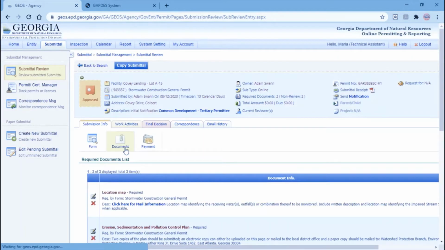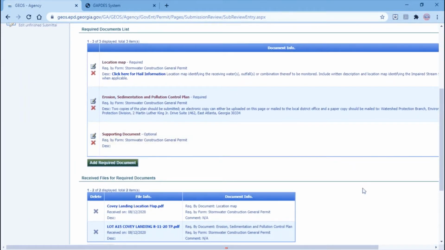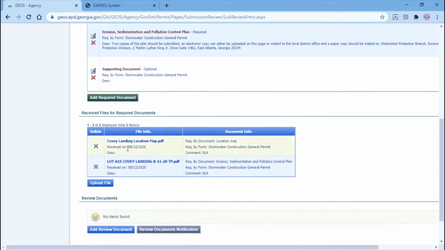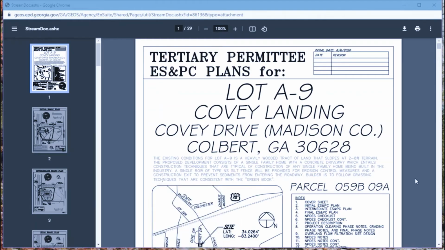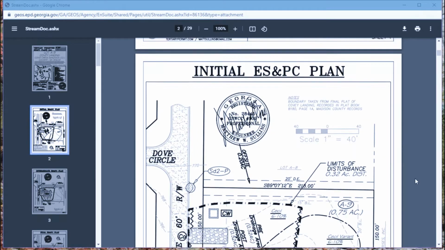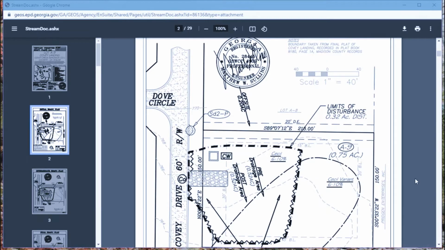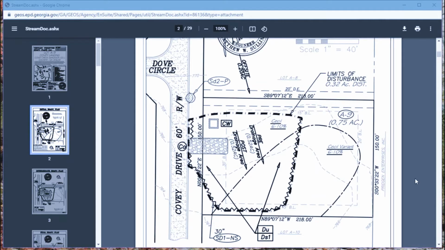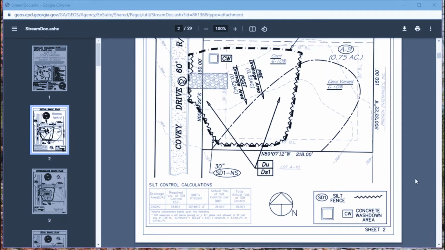In the Documents tab, you can review any information that was uploaded electronically. Here we have the plans as they were uploaded into GEOS. Here's the location map, the tertiary permittee information, 24-hour contact number, disturbed acreage total. You have the engineer and the engineer's signature. Here you have the limits of disturbance, and it shows your concrete washout area as well as the type of silt fence that will be used.